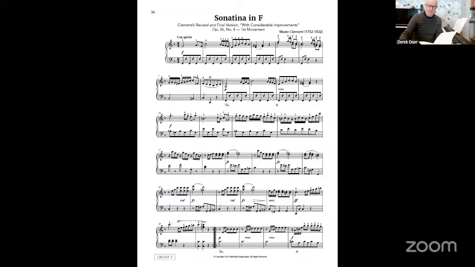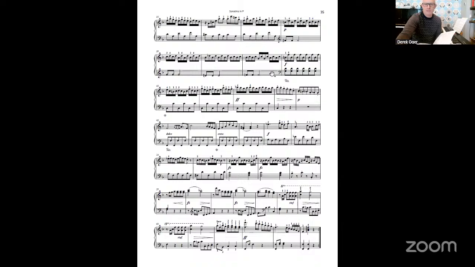And then on the second page, after the modulation to foreign keys and these sequences that are layered on top of each other or superimposed, we get the dominant pedal section, and that's at bar 42. The forte here at the end of the second line.